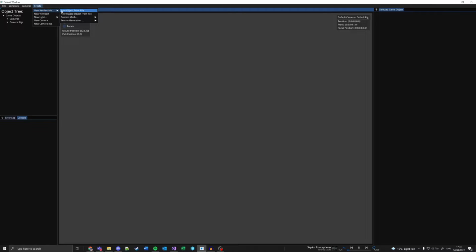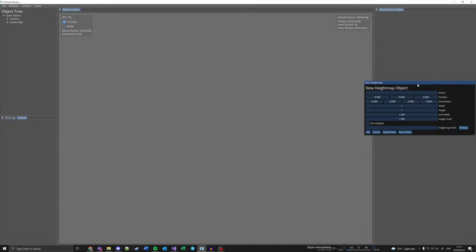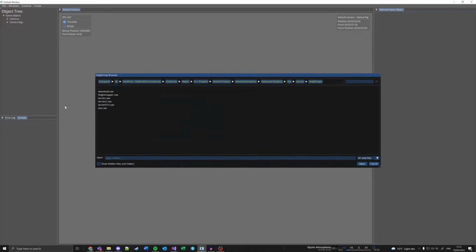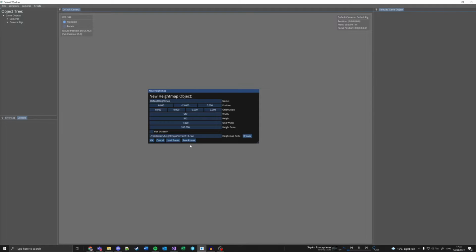For terrain, we have various 2D and 3D techniques that can be accessed from this create menu. The first technique is loading a height map. You can browse for the height map in here, and we have several to choose from, or we can load a preset like default height map. Once we've got our height map, we can click OK, and it will generate.